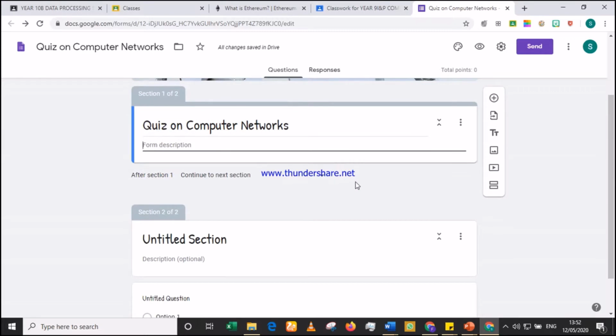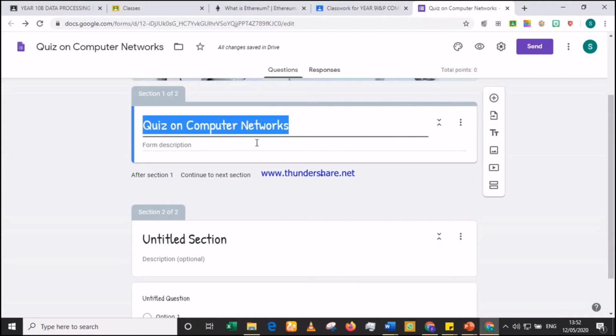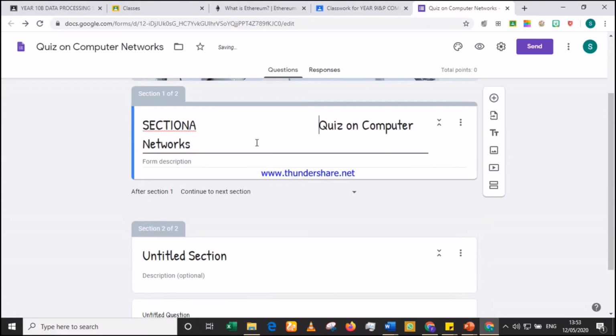So this is my topic. Now I want to create like 2 questions in the first section and 2 questions in the second section. So I'll just do this. Just say section A, and I'm gonna put this down here. Alright, so this is my section A. Alright, so I'll add a question under here.